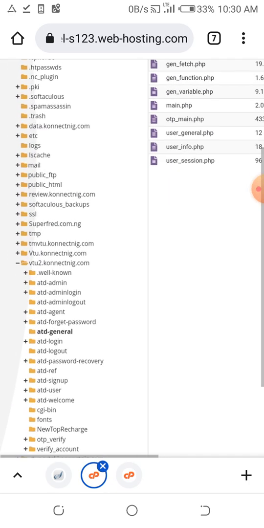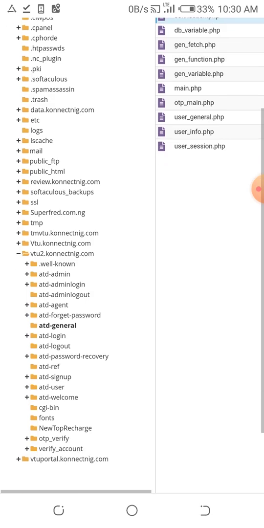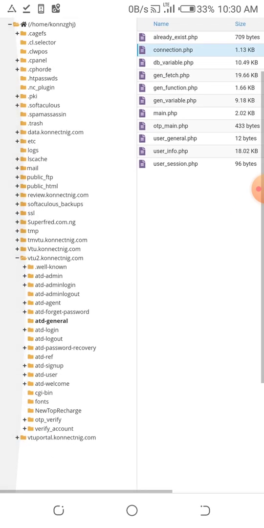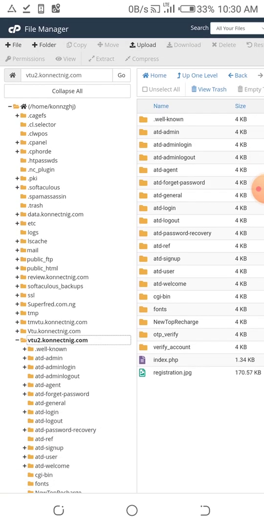So I just come back to your cPanel because this index that we have already exists on WordPress, and you cannot have two of them. By trying to override it, it's going to affect our script. So guys, all you have to do is click on your domain, go to public HTML, and all you have to do again is copy everything here into another folder.